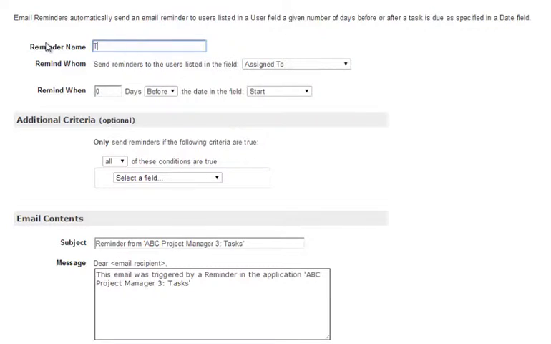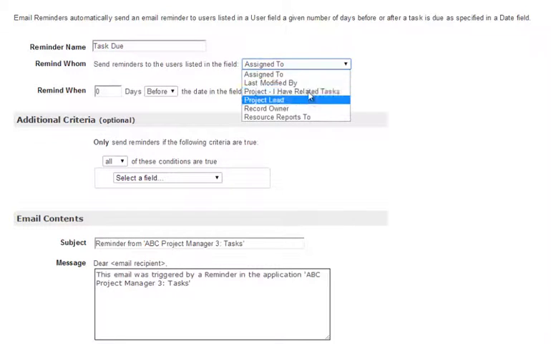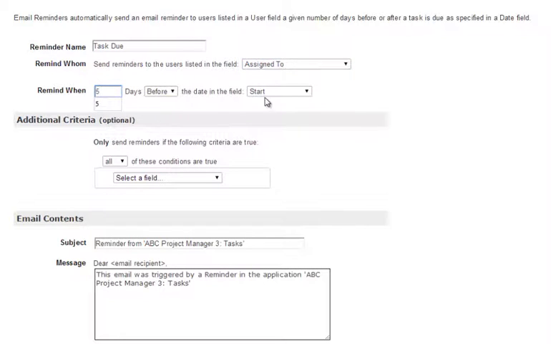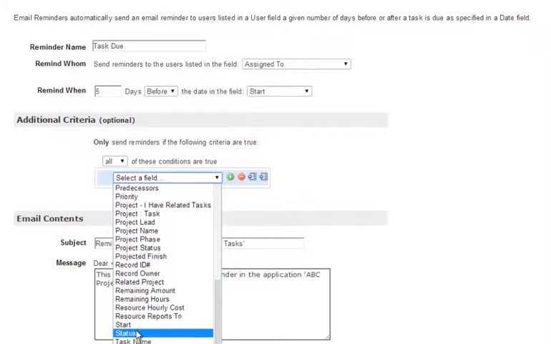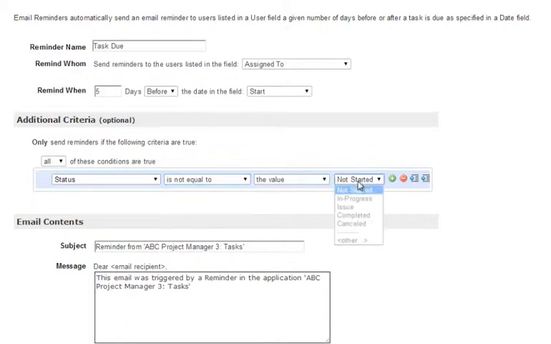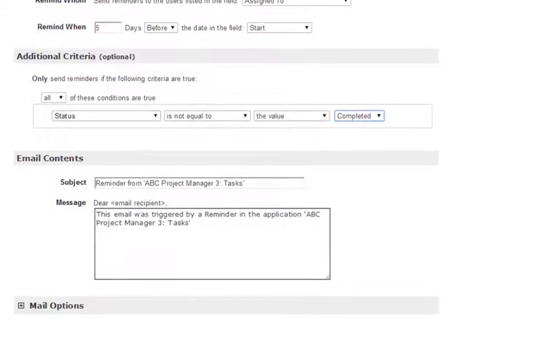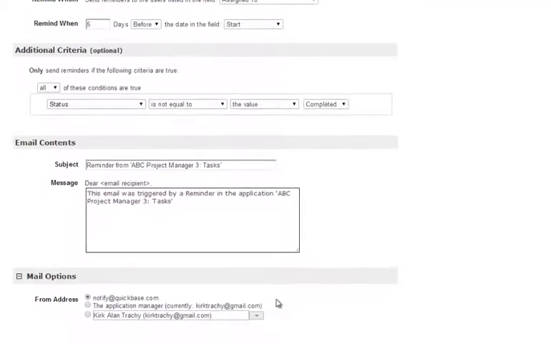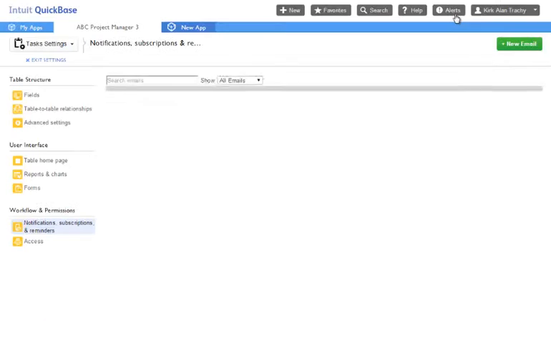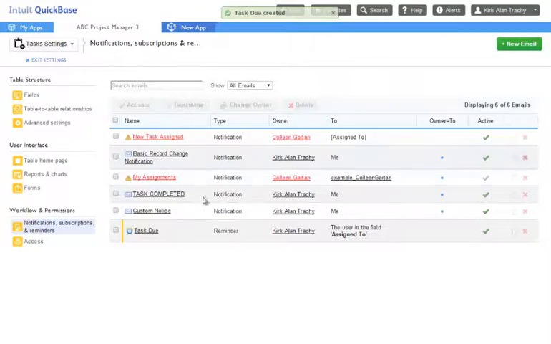Let's name the reminder Task Due, and select who's being reminded. Let's select Assign To. We want them to be reminded 5 days before the start date, but only if the status field is not completed. We can also customize the email subject line and the messages to be sent out. Like the email notification, you can also select an alternate from email address. Let's click Save. The same options apply where you can deactivate and activate reminders. You can copy them and delete them.